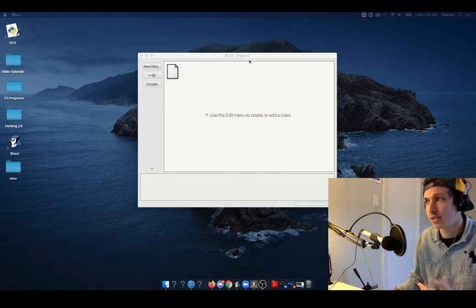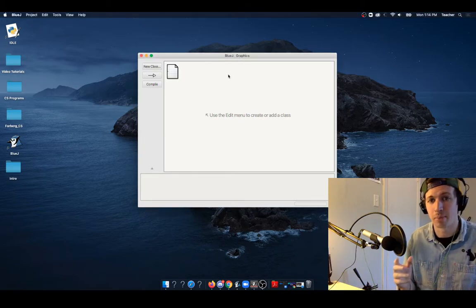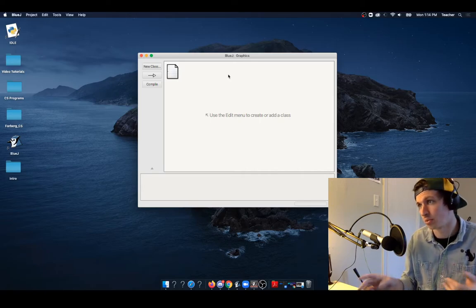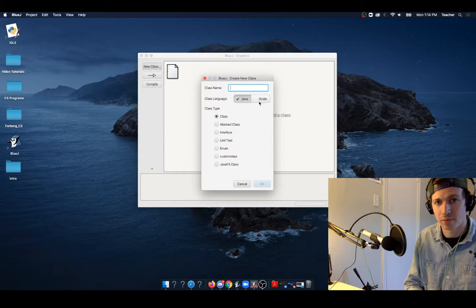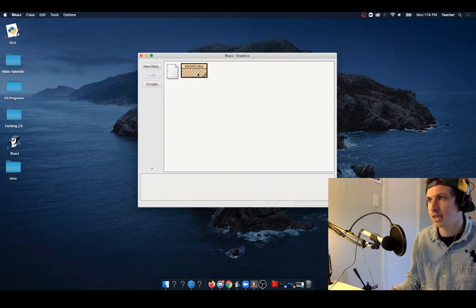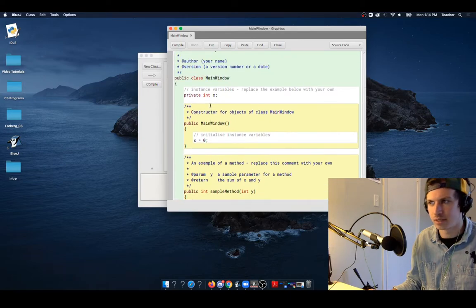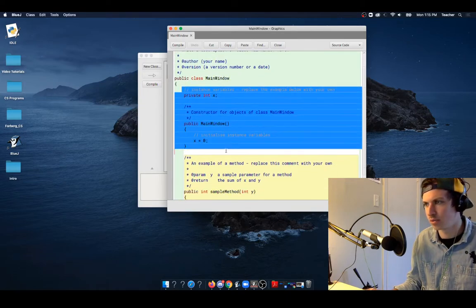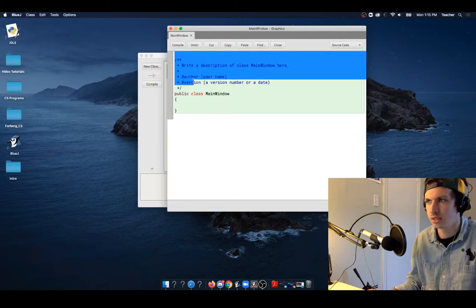So I created a new project and I just called this one graphics, and I'm going to be throwing my files into this one over here. So I'm going to create a new class and I am going to call this one main window. So inside of this, I am going to make my template. Right now we've got this whole thing right here. I am going to cut out the junk I do not need.